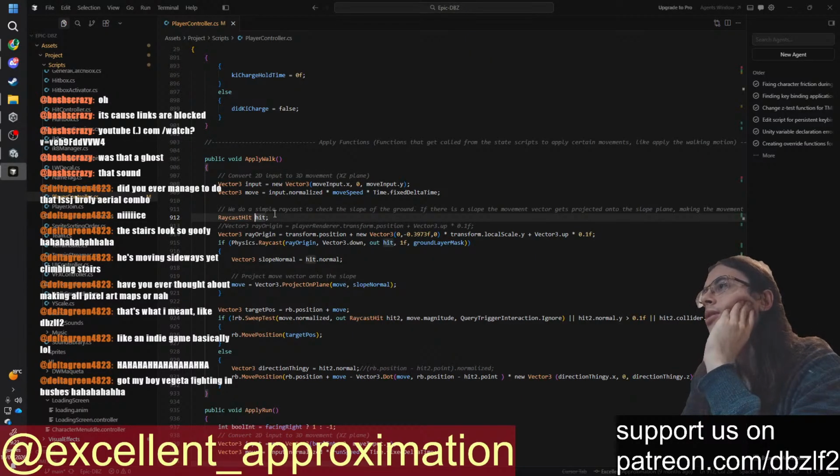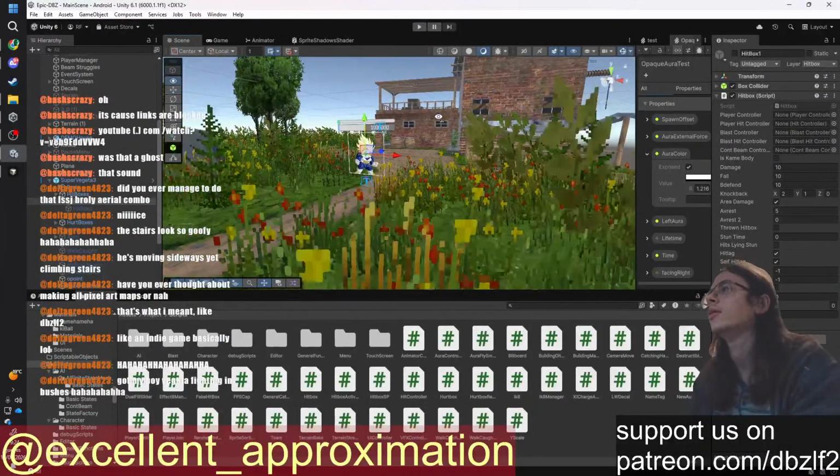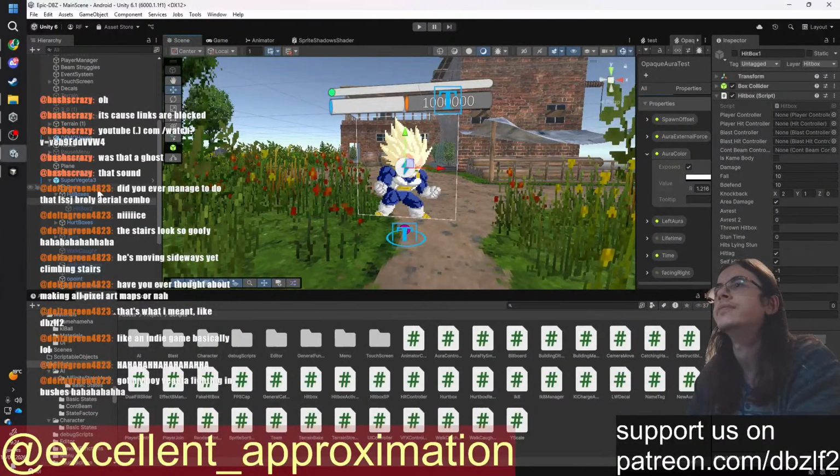Okay, apply walk. We have a raycast. So ray origin is... why do I always add this weird quantity? What's this? Why do I add that offset in particular?